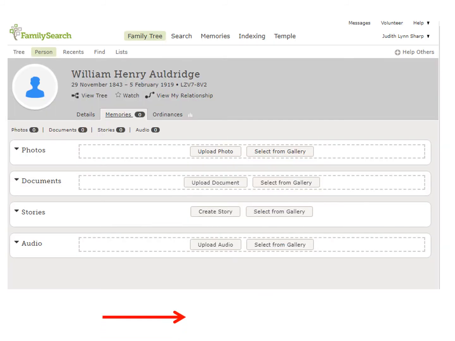To add an audio to your person, you should have a microphone on your computer. Record your story, then save it to a file and upload it the same as you did photos, documents, and stories. However, if you have a smartphone, adding photos and audio recordings are really easy and involve less steps. There is a video in this series entitled Using the Family Tree mobile app.